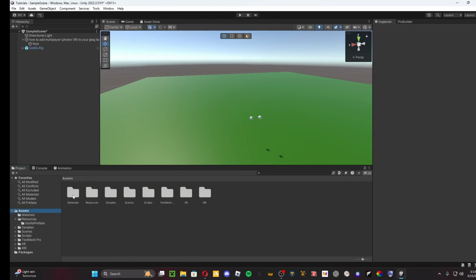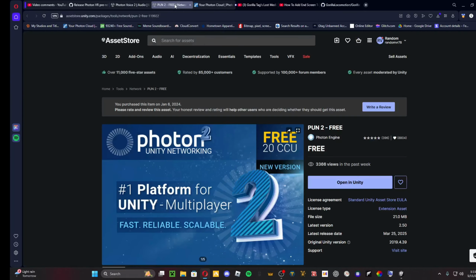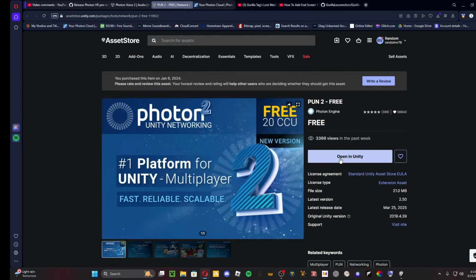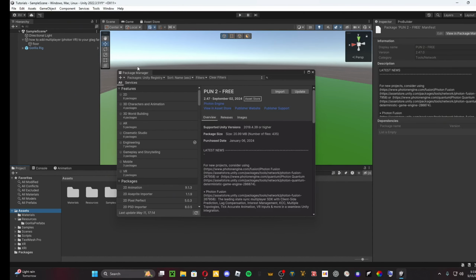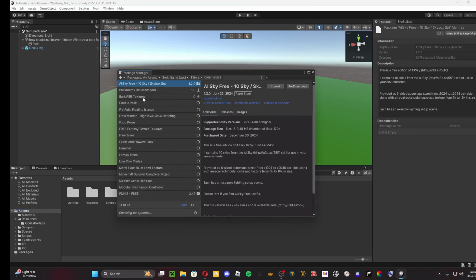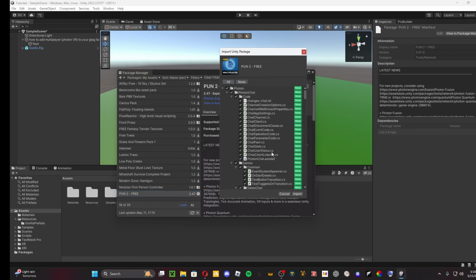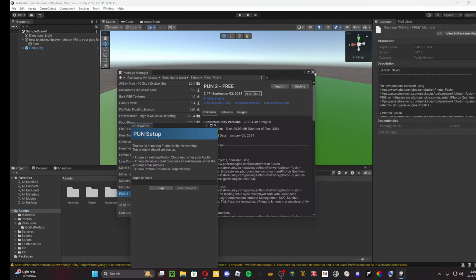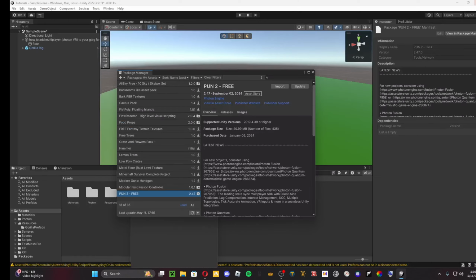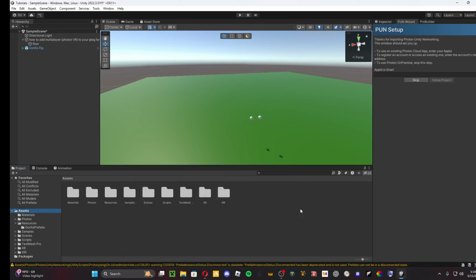Now go to the link in the description and go to Pun2 free. You're going to click add to assets and open in Unity, and then open Unity editor. Then if you're in something else, go to my assets. It should be Pun2 free. It'll say install. You're going to click import, click all, and then import. Okay, when that is done, you're going to see this window. Just drag this over here and keep it there for now.